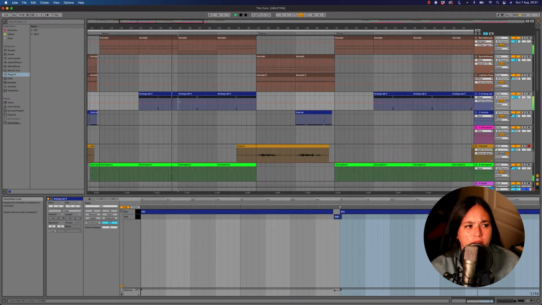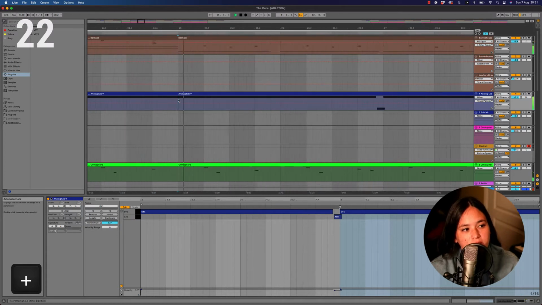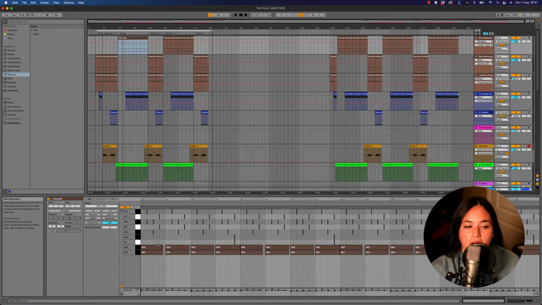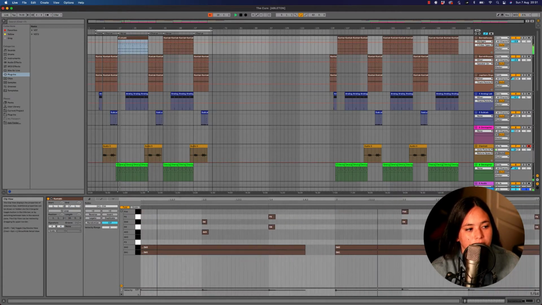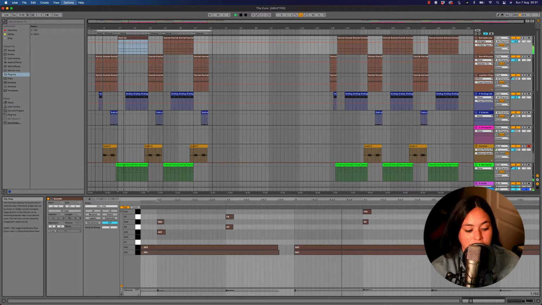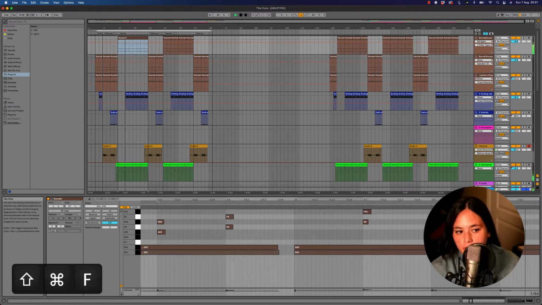If I want to zoom in on a part, I press plus. Want to zoom out, minus. If I want to follow the MIDI, instead of zooming in and out like this, I can press Shift Command F and then it just follows. If I want to stop it, I press Shift Command F again.